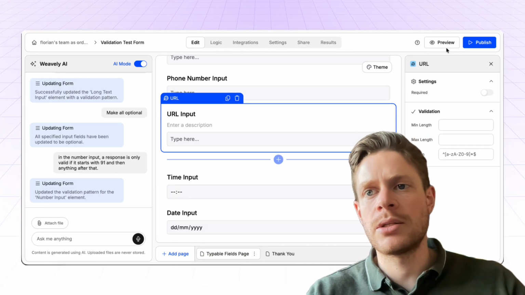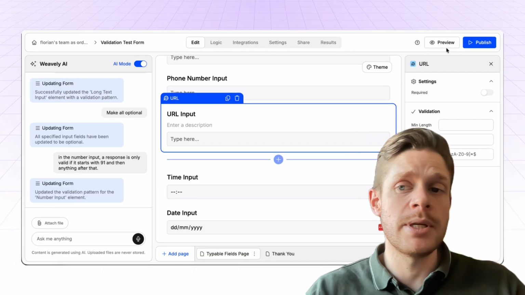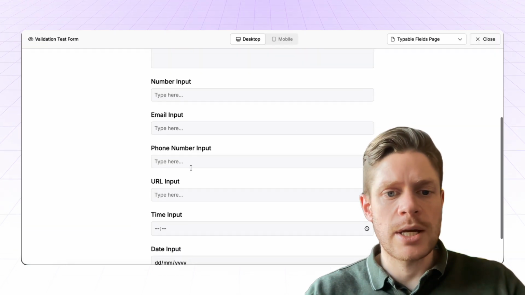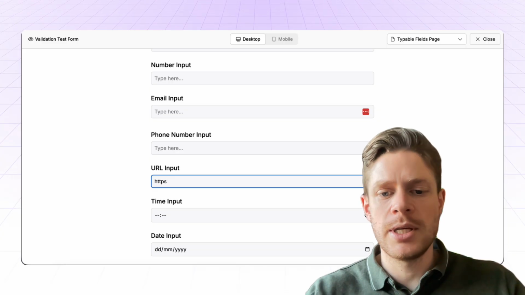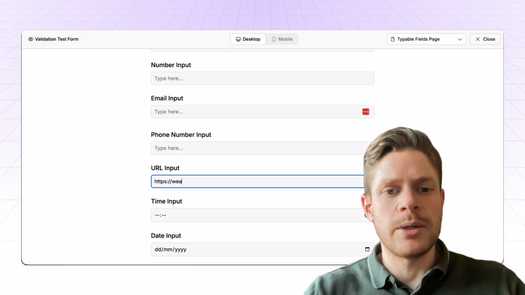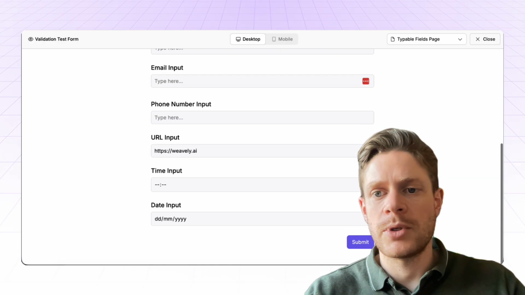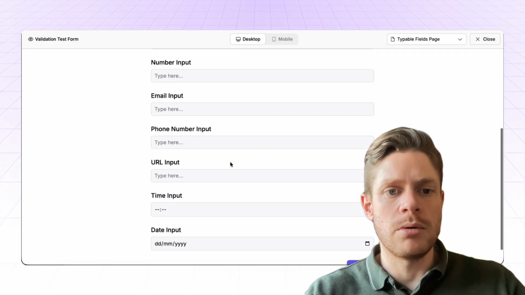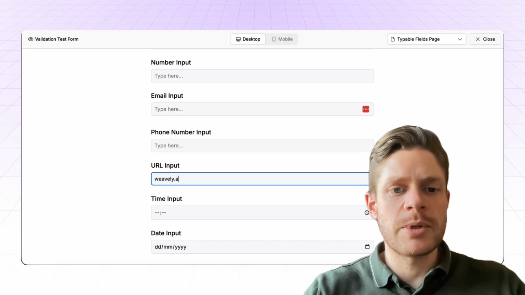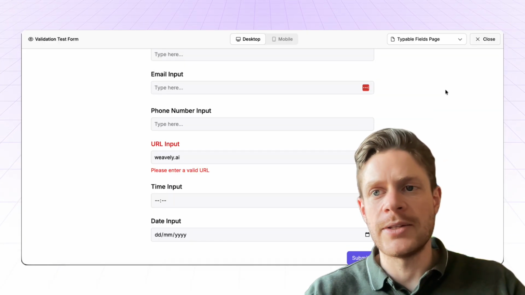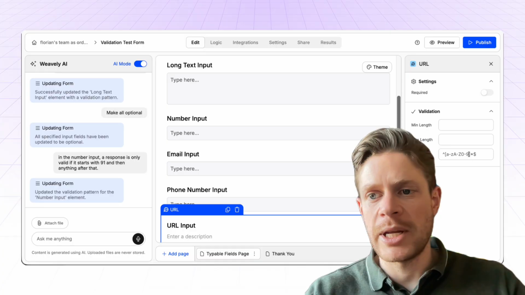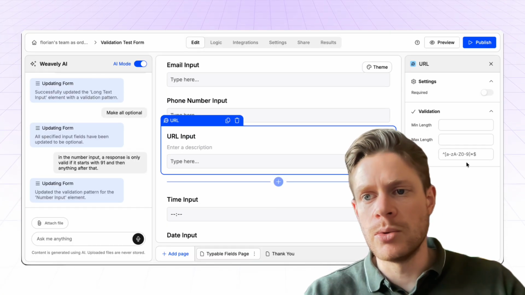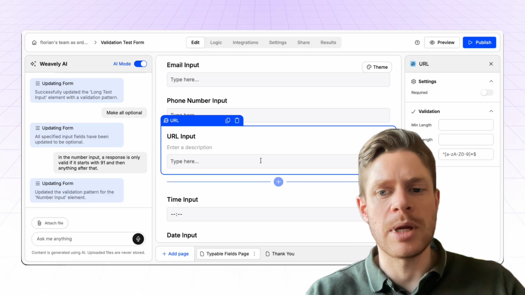URL inputs need to start with HTTPS or HTTP, and then, well, of course, a colon in order to work. So let's try this out. So if I enter HTTP and then weebly.ai, it will work. Press submit. If I just enter weebly.ai, it won't work. So again, you can further specify what you want to validate using the pattern right here. So if you only want .com, for example, domains in here, you can do this using this pattern. You can also specify minimum and maximum length.